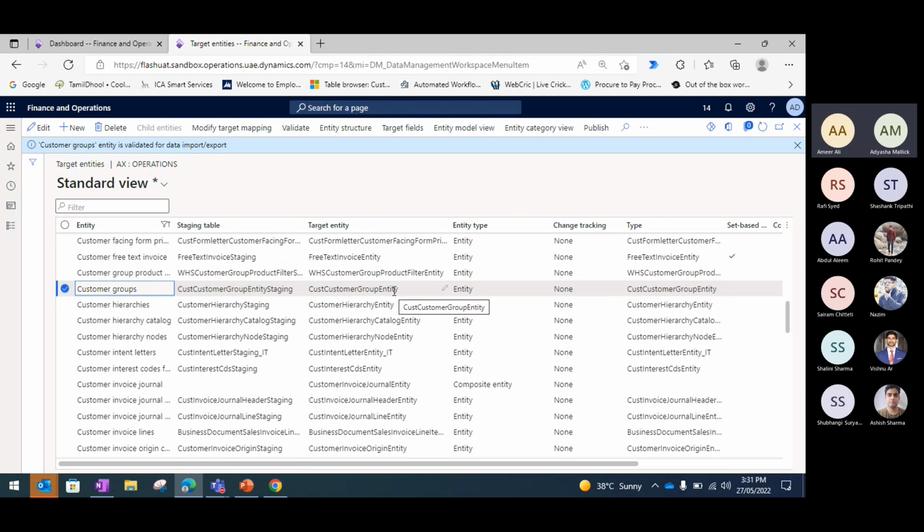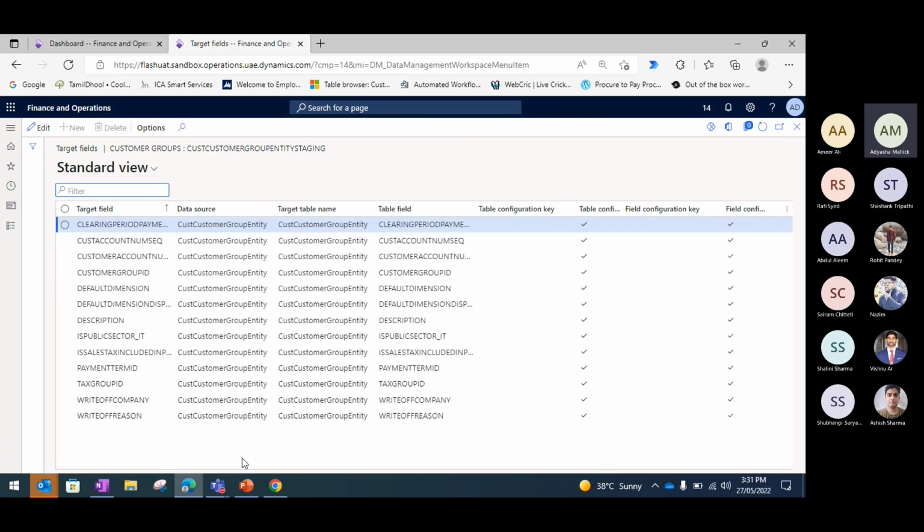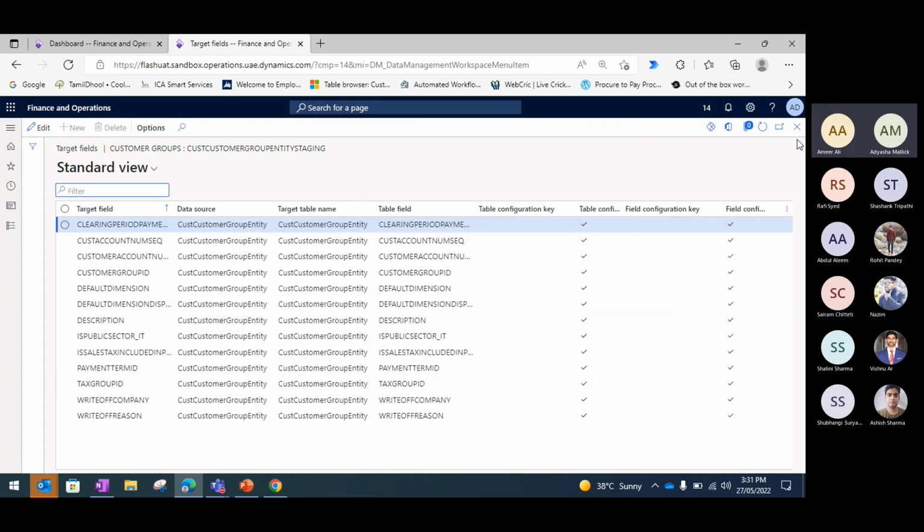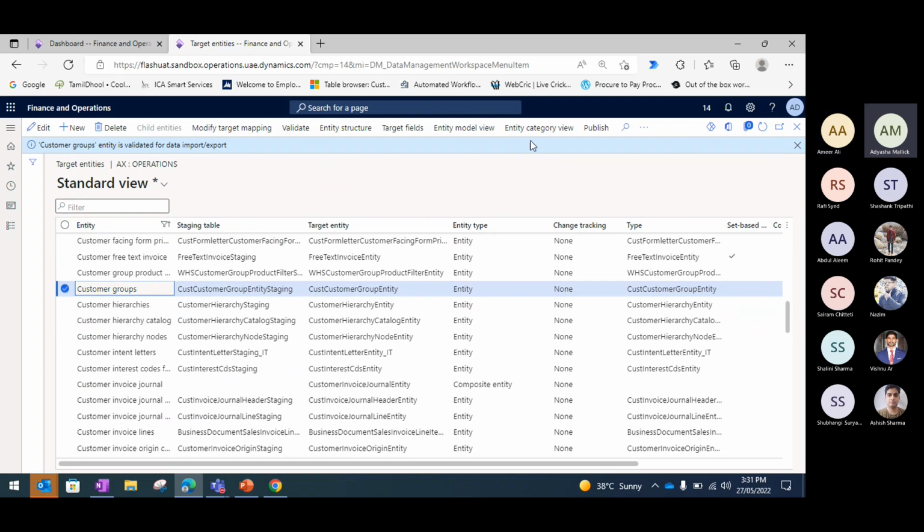This is a one-time thing that the technical person will be doing. We have something called target fields. This will show what fields are available in the data source and what the target field name is. It will give you an idea of what fields are required for this entity. Suppose you are using the entity customer group, you will know what fields are available in the entity.